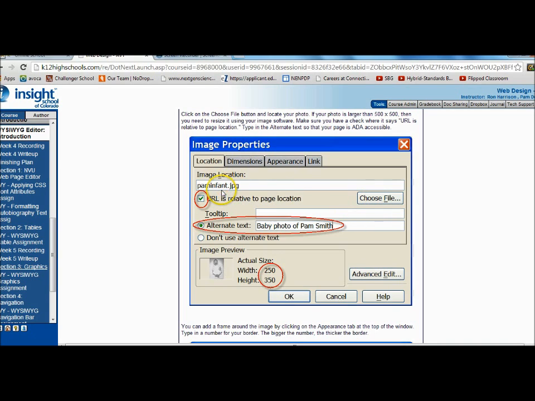Depending on what page you're on, if you're on your baby page, you'll find whatever picture is for your baby page. You have to click "URL is relative to page location." You click that because it makes the pictures travel with the web pages when you send me your zip folder. You have to do that, and that's why. You also want to put in alternate text. Remember, that shows up if somebody mouses over the image on the screen. It tells what it is.